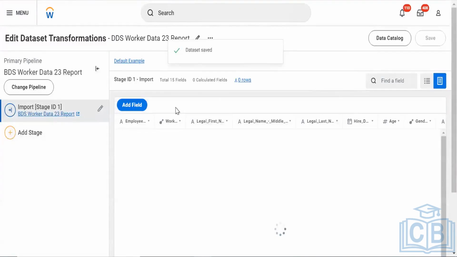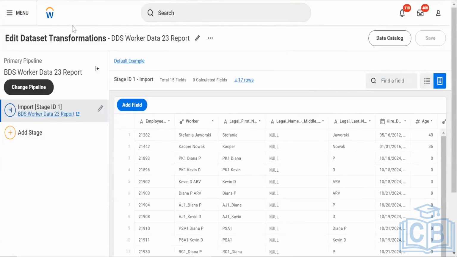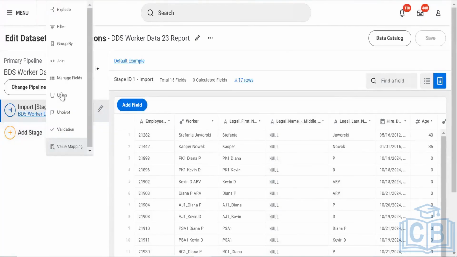Now we go to edit. You can see this is very similar. This import stage, the parse stage has been replaced with the import stage. That's it. There is not much difference. Now the major difference comes. The add calculator also is the same. The major difference comes in the add stage. When I click on add stage, you are able to see this. More options are coming over here. Explode, filter, group by, join, manage fields, union, unpivot, validation, value mapping.